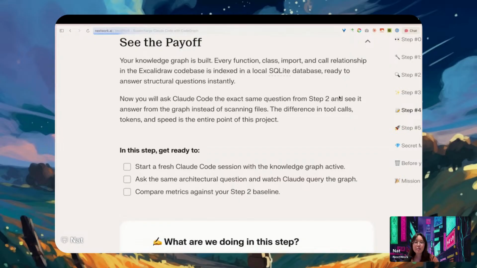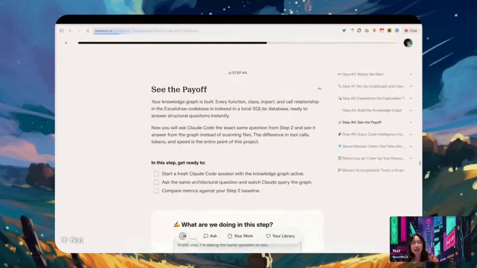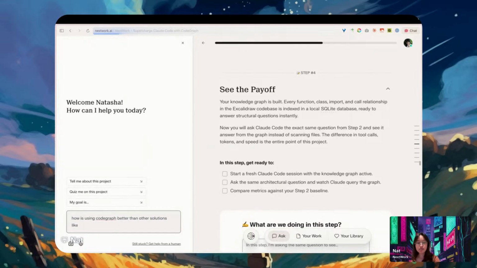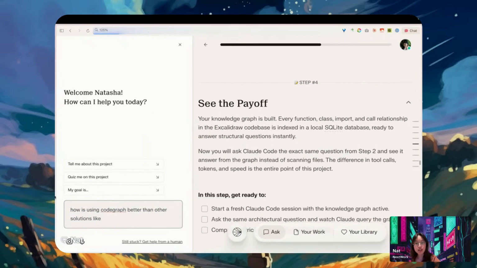But maybe I can ask the ask feature. So let's go ahead and click ask. I am genuinely curious. How is using CodeGraph better than other solutions, like simply creating a Claude Markdown file?